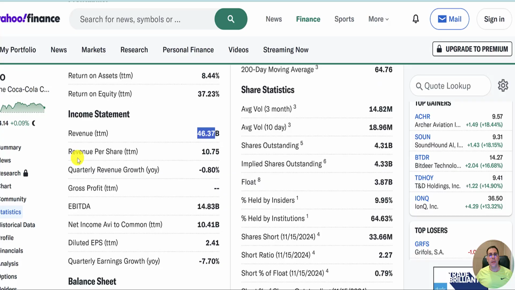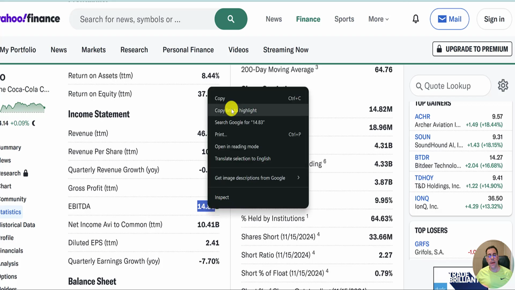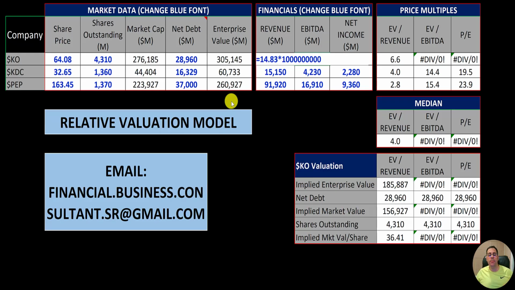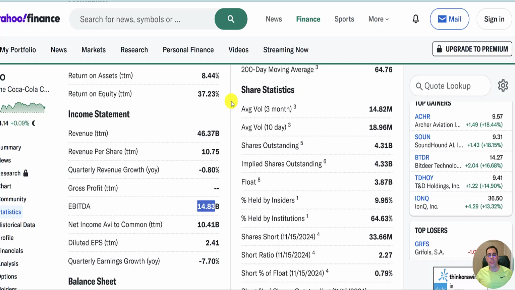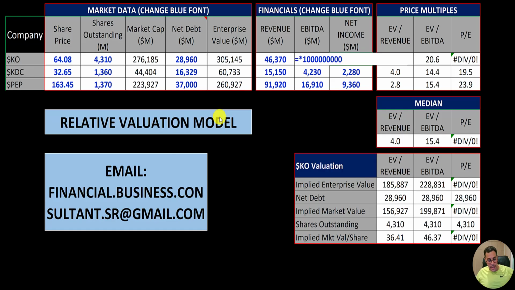EBITDA. Let's go back to Yahoo Finance. EBITDA, 14.83 billion. So copy that and just paste in the 14.83. Now it's 14.8 billion. Net income, let's go back to Yahoo Finance. Net income, 10.41. Let's copy that. Just paste in 10.41 times a billion.